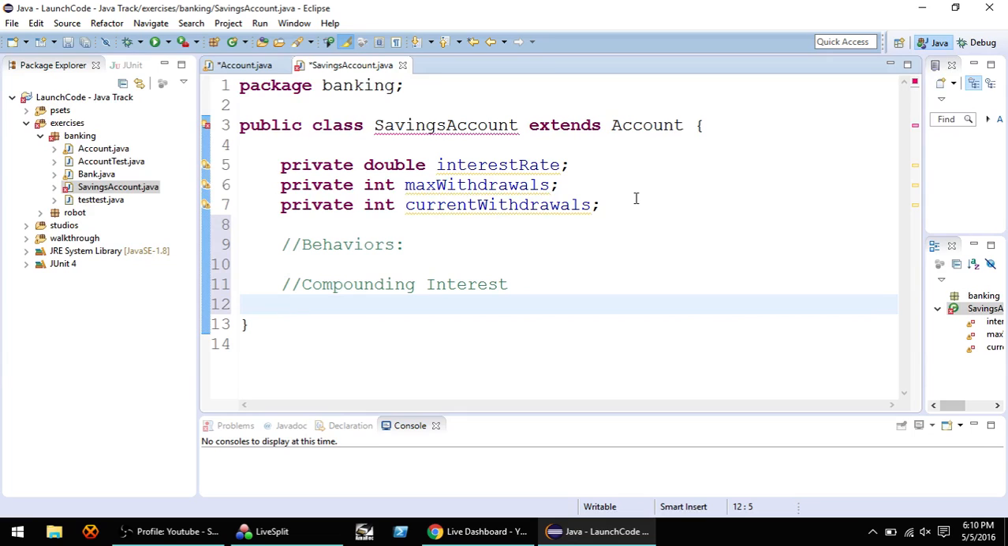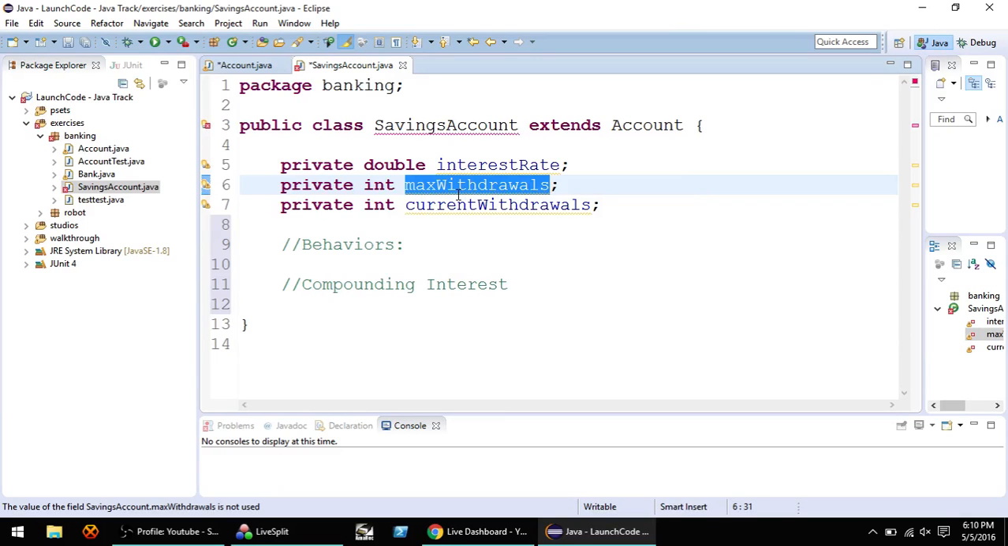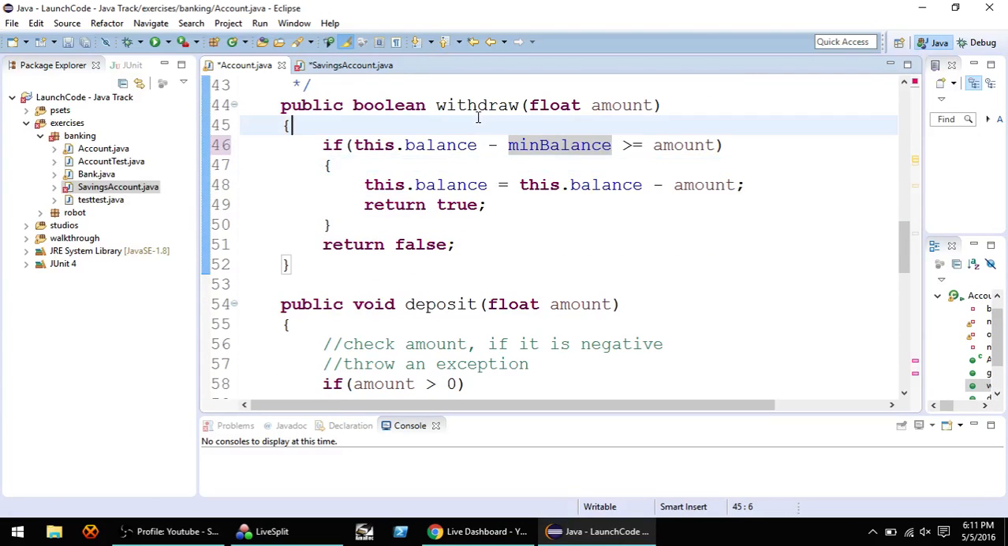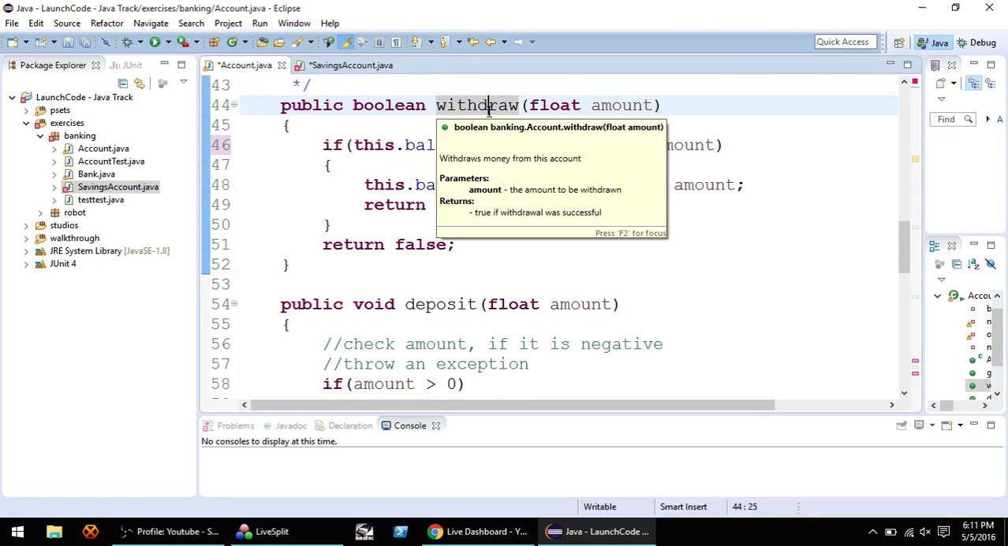Any other behaviors that a savings account has that our regular account may not have? Yeah. So that's going to be an interesting one. I definitely want to do this, right? But when do I want to track the withdrawals? I want that to happen when a withdrawal takes place. But I already have the code for a withdrawal, right? I already have this withdrawal method. And since I'm inheriting from this class, I can already utilize this withdrawal method if I want to.